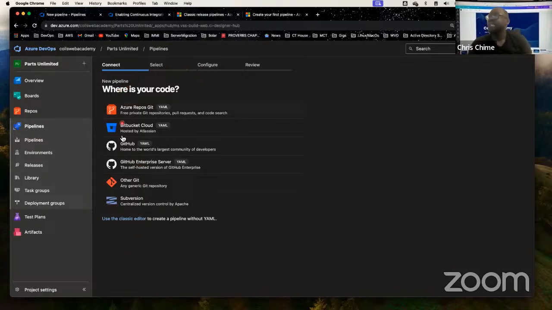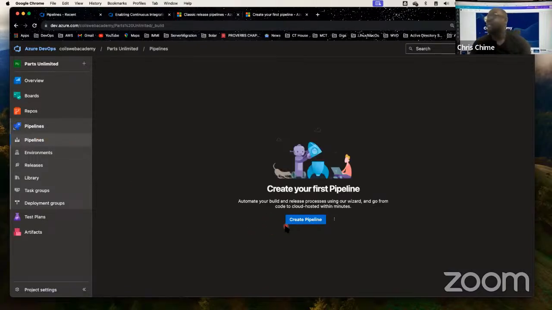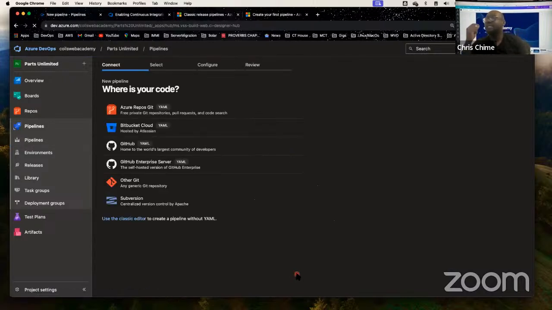Now, for me, if I click on any of these things, it's going to default immediately to YAML, which is not what I want. So if you want to use Classic, you need to make that decision first before you move. Now, if you see this option, I don't want to answer this question here.